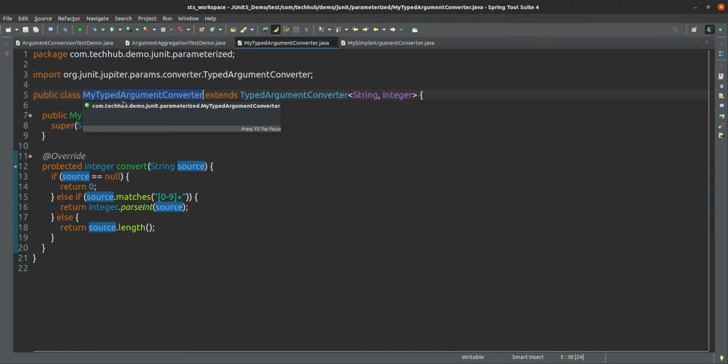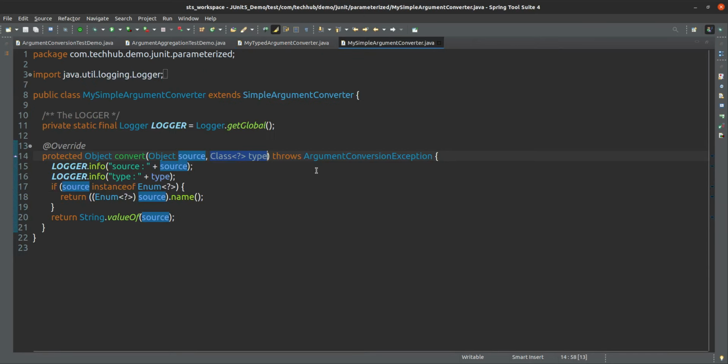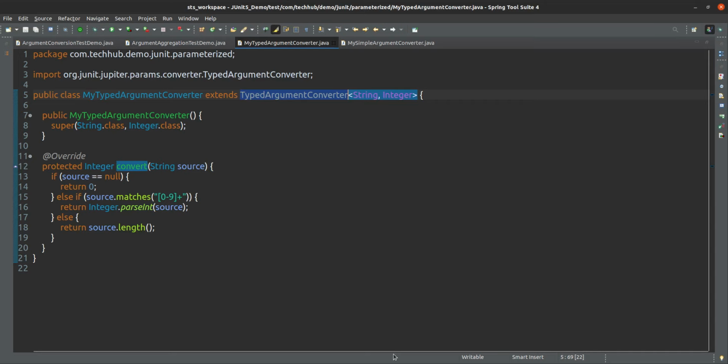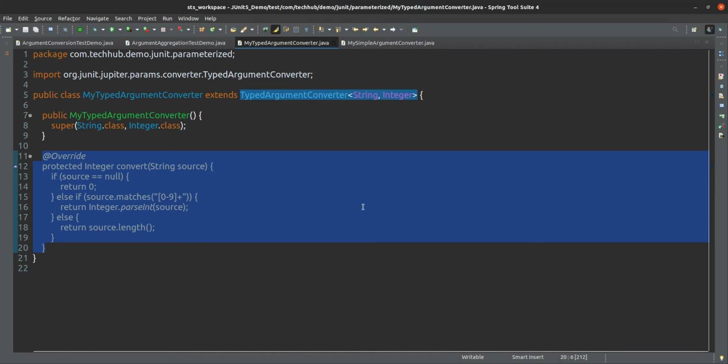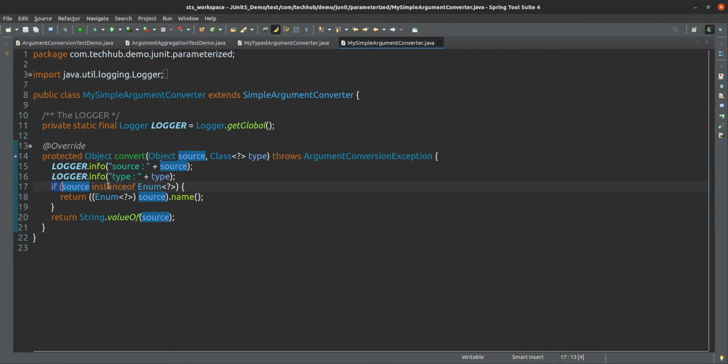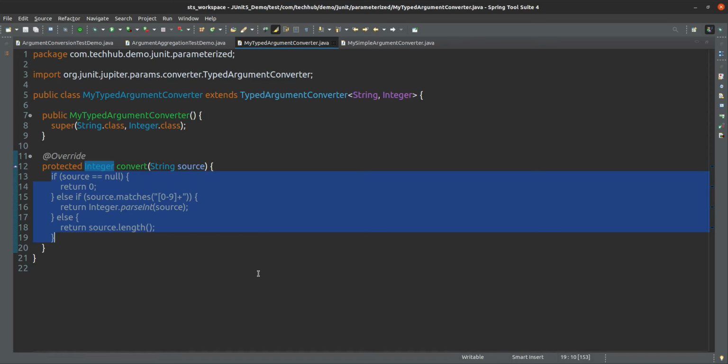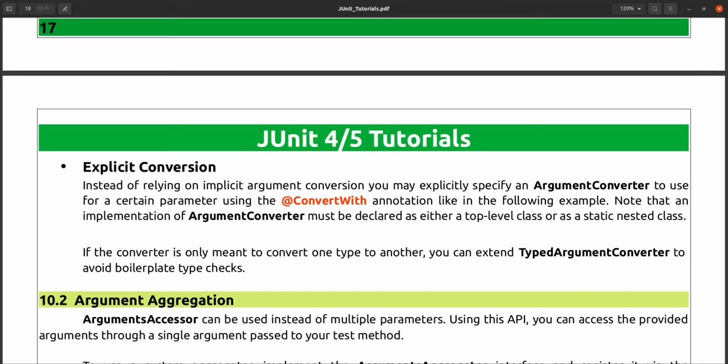So we can make our custom converter with the help of typed argument converter or simple argument converter, but we should go with the typed argument converter only, because that is better in terms of clean code and in terms of performance also, because here you don't have to make the comparison, if this is the instance of this one. Here we are not doing that. Okay, so like that we can give the explicit conversion for the argument.